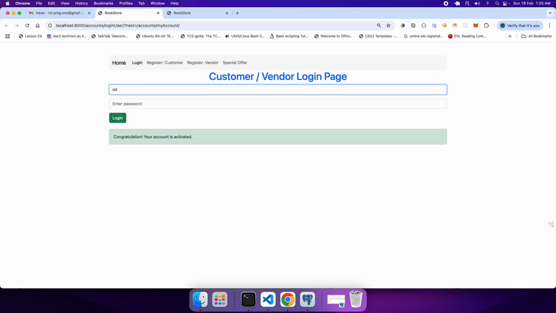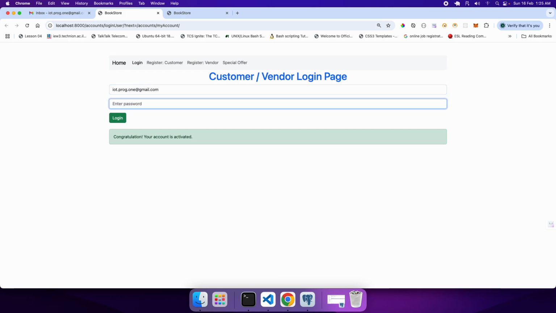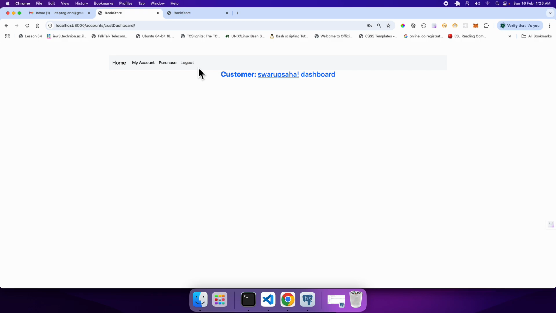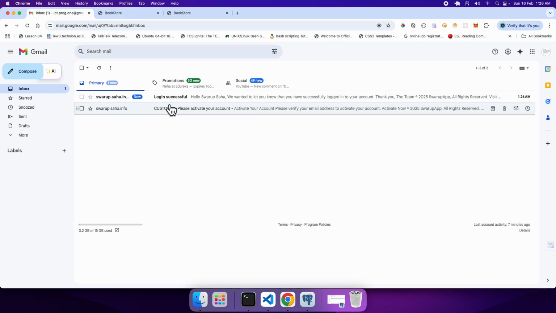Okay, iot.prog.1@gmail.com, and let me give the password. Okay, my password is done, and I will click on the login button. Again, I have to use the progress bar, which I didn't do. I have to wait a while and see, you have successfully logged in. So I will be receiving a mail. Oh, so sweet. I already received a mail over here stating that I have been successfully logged in. Yes, and that was my username, which I gave, Swarup Shaha. And here it comes, login successful.